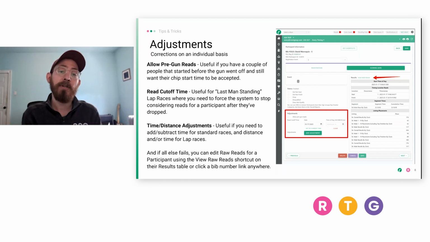So what you can do is, if you're doing the last man standing lap race and you get a report that someone has been pulled from the back of the pack, get their bib number, look them up, and set the read cutoff time to right now. You can use that set to current time, and then you're good. They're not going to get any more reads even if they walk around the start-finish area. So just a really useful one, specifically for the lap race.